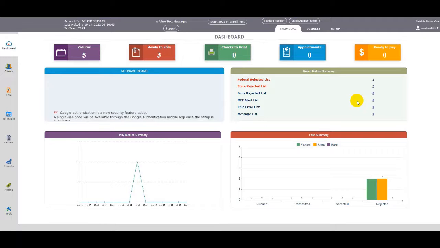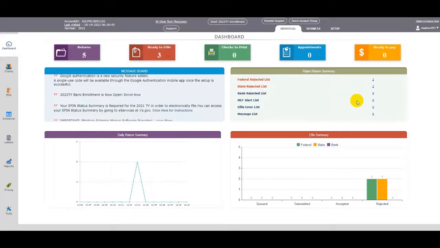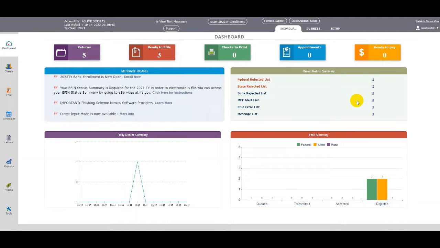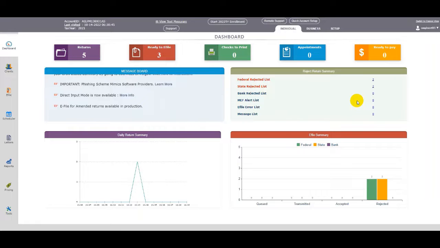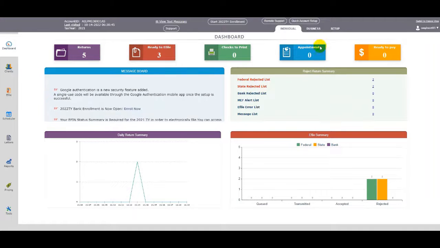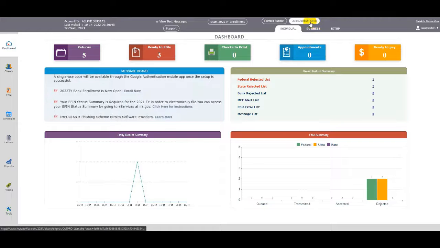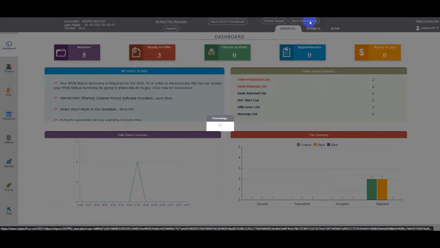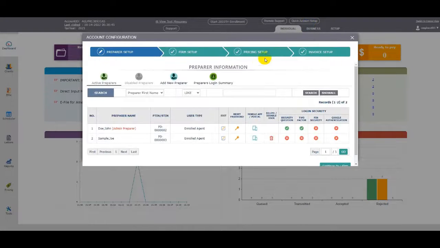In this video, we're going to go over adding a new preparer, also called a sub-preparer. Once you've first logged into your account and you're looking at the dashboard, there are two different ways you can go about creating a new preparer. The first one: on the dashboard, if you look up towards the top, there is a button that says Quick Account Setup. If you click on this button, a window will appear, and you can click on the button Add New Preparer, and it will take you through the process of adding a new preparer.